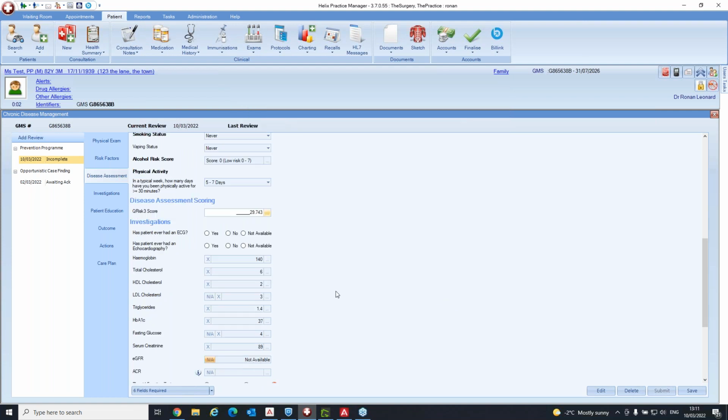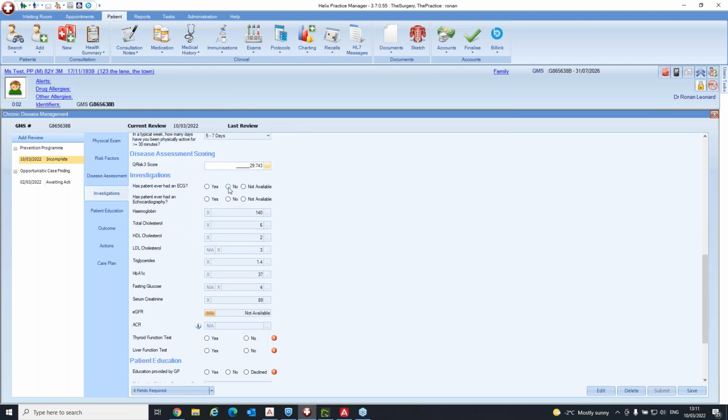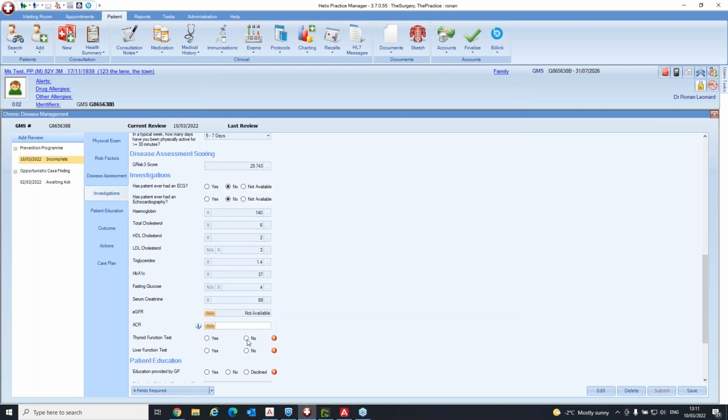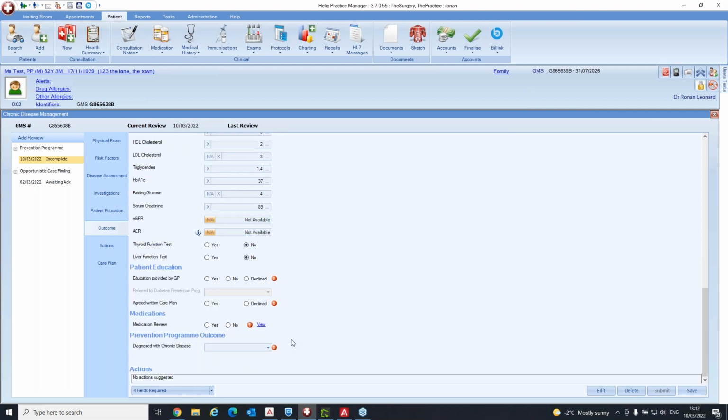And then into your investigations again. So we'll just select no on this, no on this. And again, you can see the labs are populated here. I'm going to click NA for that. Hang on a second. Thyroid function test will say no. Liver function test will say no. And then we have education provided by the GP. We can click on yes.